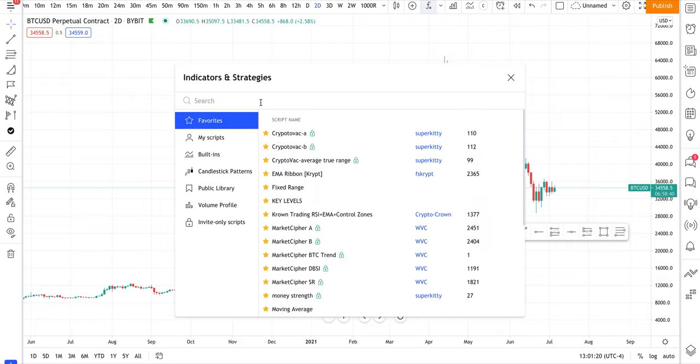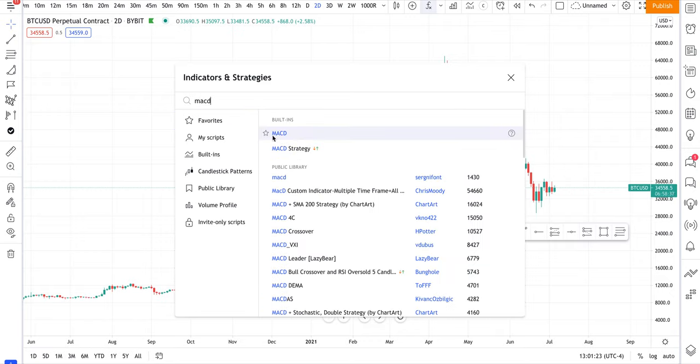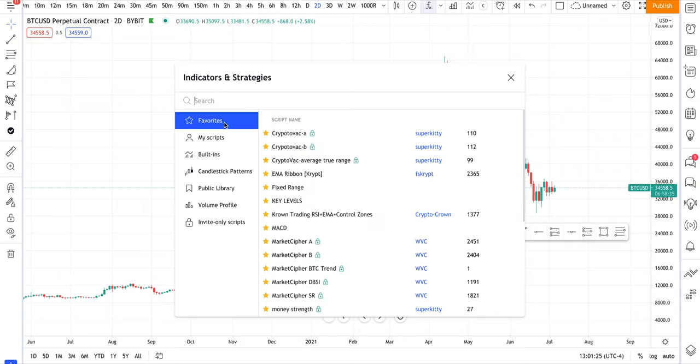And when you find it, make sure to star it, because when we first open this up, we're not going to have any favorites. You're going to have to search for the MACD, and then you're going to have to star it, okay? And when I star the MACD, you can see it comes into my favorites. I'm going to go ahead and unstar the MACD because I don't like the MACD.